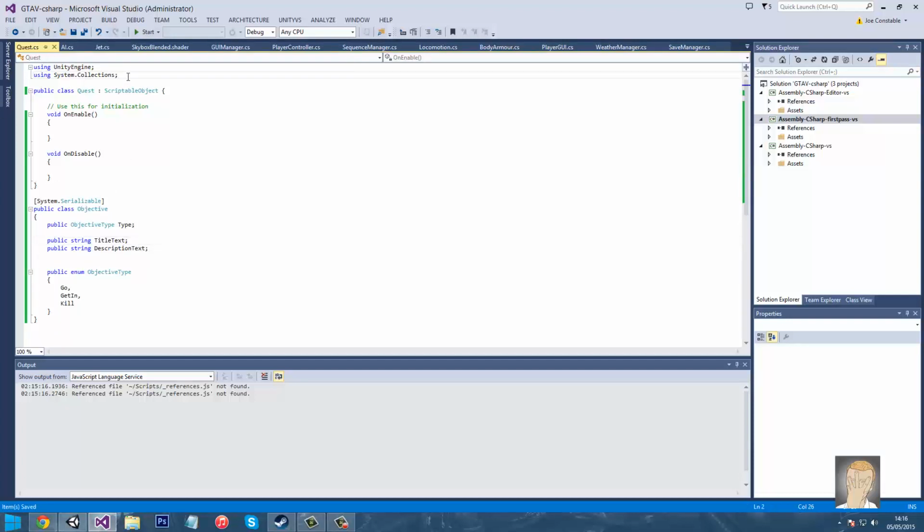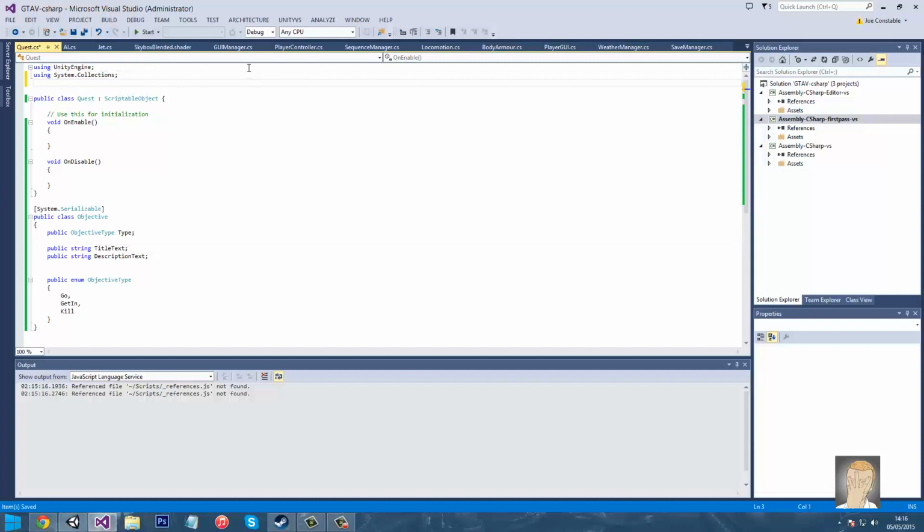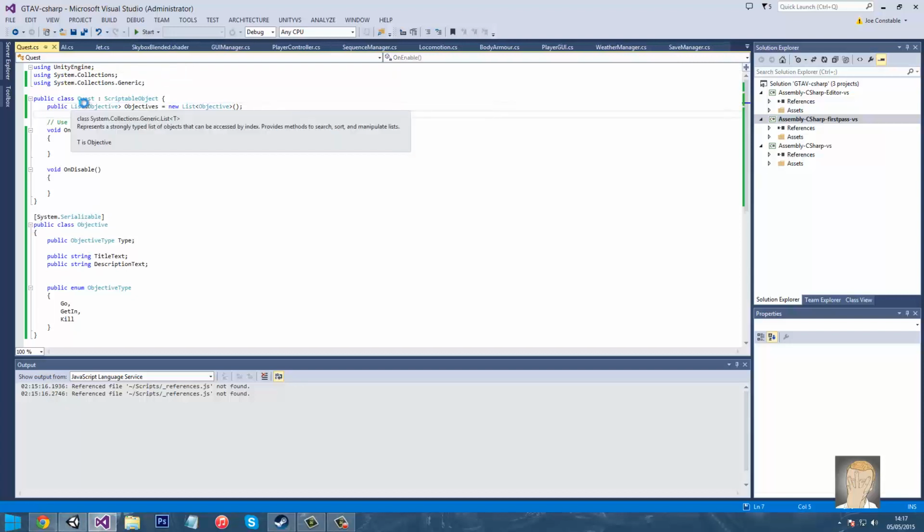And now, up the top under using System.Collections, we need to go using System.Collections.Generic so we can get the list. And then once back inside of the Quest, we go public List Objective, name it objectives, not objects, equals new List Objectives, all that good stuff.